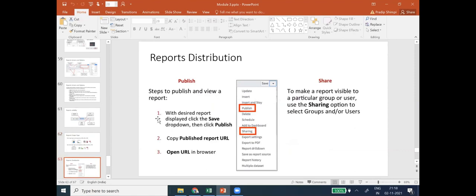Report distribution. If you want to send the report to people, there are two options: either publish or sharing. Publish means: view the report with the desired report displayed and click the Save button. Under Save, you have the publish option. Copy the published report URL and open the URL in the browser. If you say share, to make the report visible to a particular group or user, use the sharing option to select the group and user. It will ask which group and user you want to share it with; mention that and share it. Publish means it is for everyone. Okay.